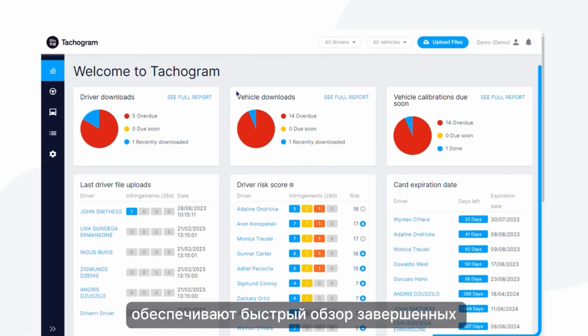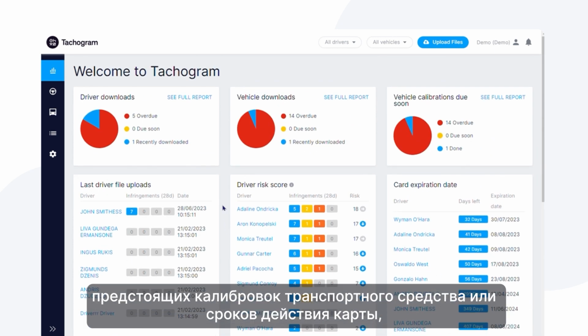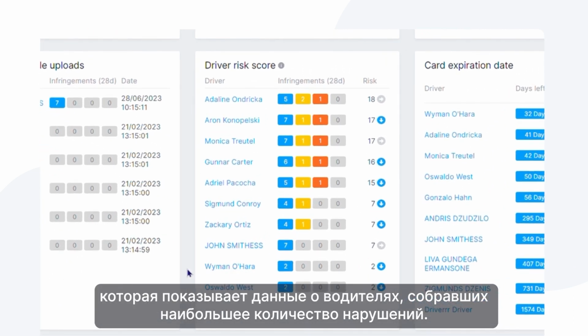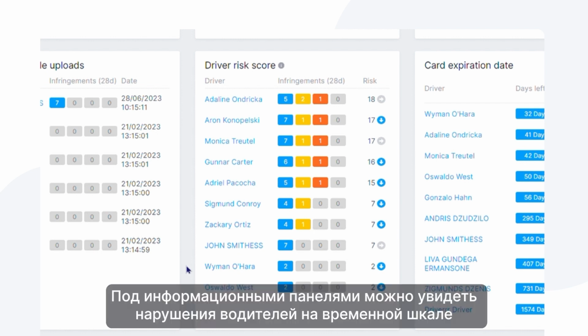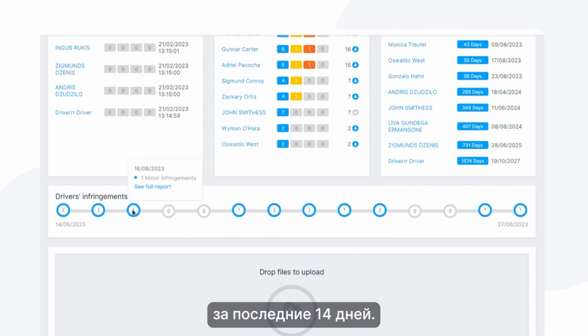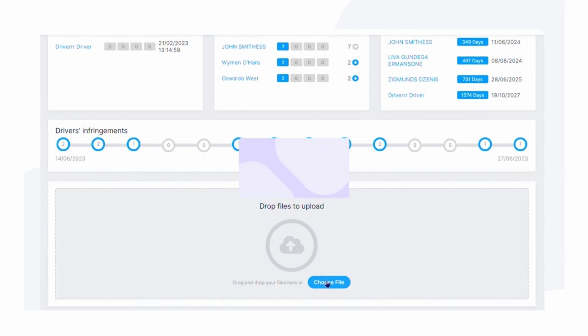The dashboards provide a quick overview of completed or overdue driver card and vehicle data downloads, upcoming vehicle calibrations, or data expiry dates, as well as the driver risk score dashboard, which showcases data on drivers that have collected the most infringements. Below the dashboards, you can see driver infringements on a timescale of the last 14 days. Below, you can drag and drop files for upload.